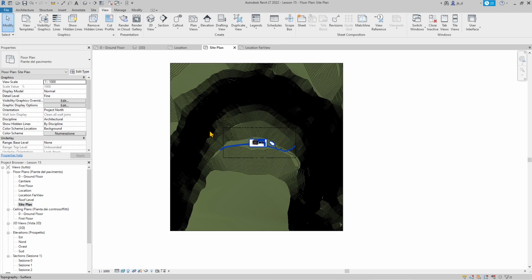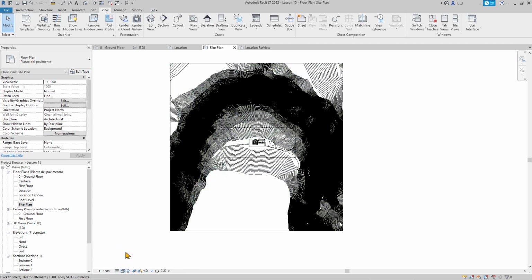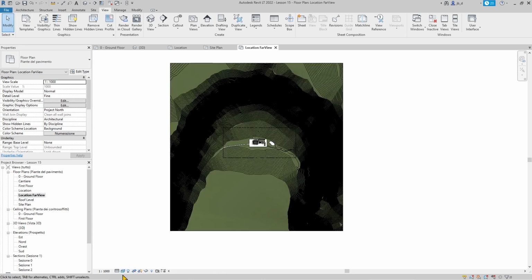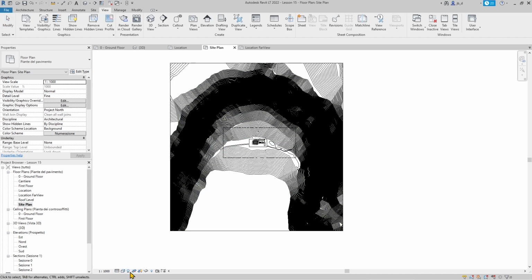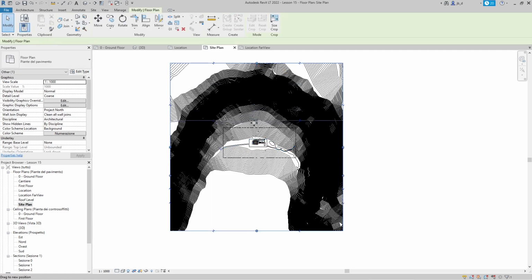Now usually the site plan is closer, and usually it's black and white and has shadows on it. So I'm going to switch this into hidden line, and shadows are already on, while here in the location we can turn them off. We don't need those here. And also these are all coarse level of detail views, so you don't need fine details, you need coarse because we are very far.